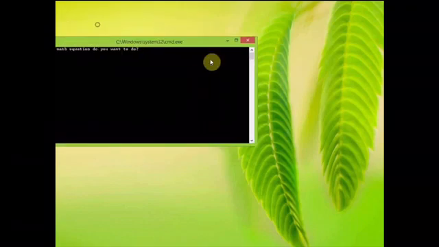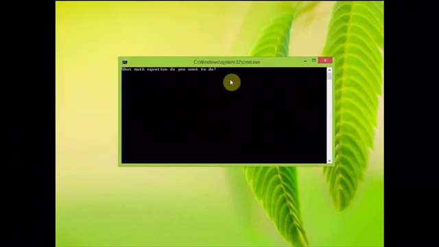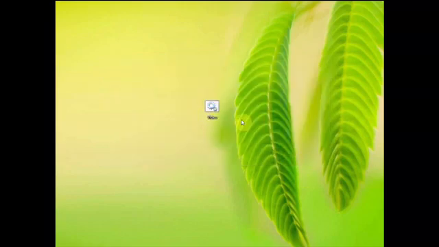So if we try this out, what math equation do you want to do? We could do anything we want, so 10 plus 9, and 19, and it shows us the answer. And if we press any key, it should close.